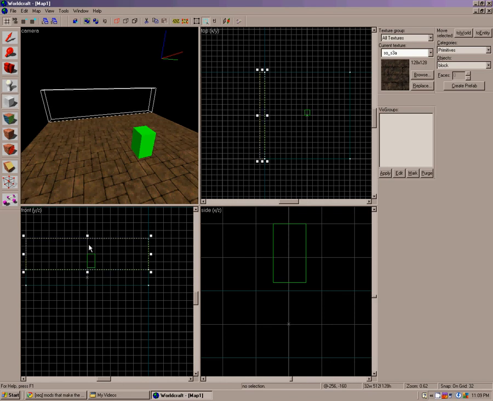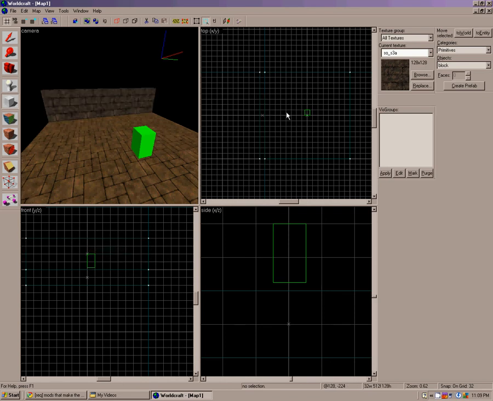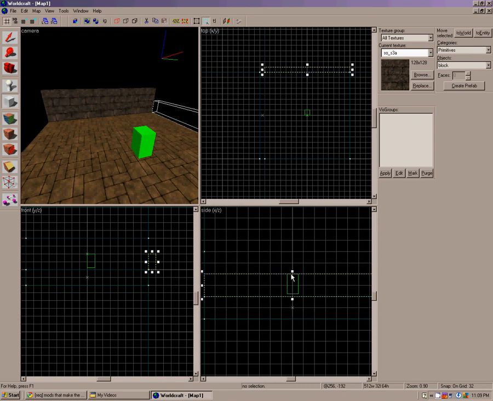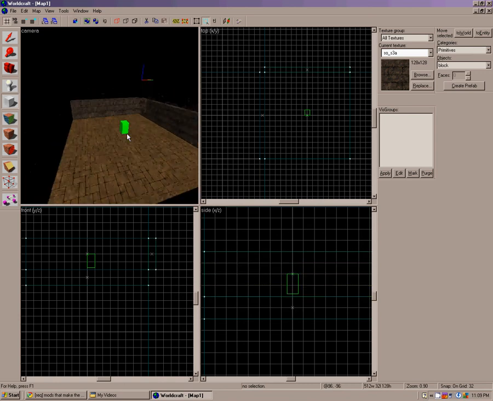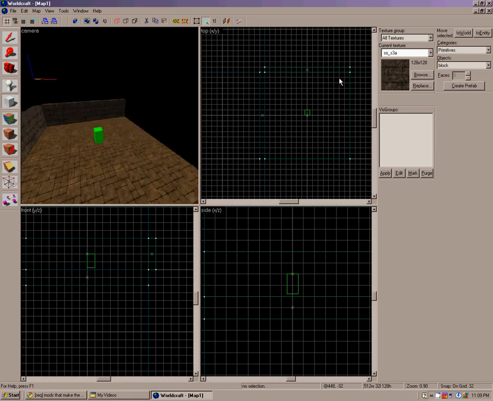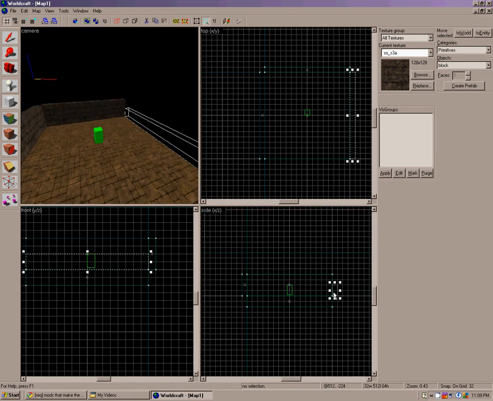As you can see, I rotate the 3D view just to have another view of what I'm actually doing. There we go. All finished. But once again, our map is not complete.